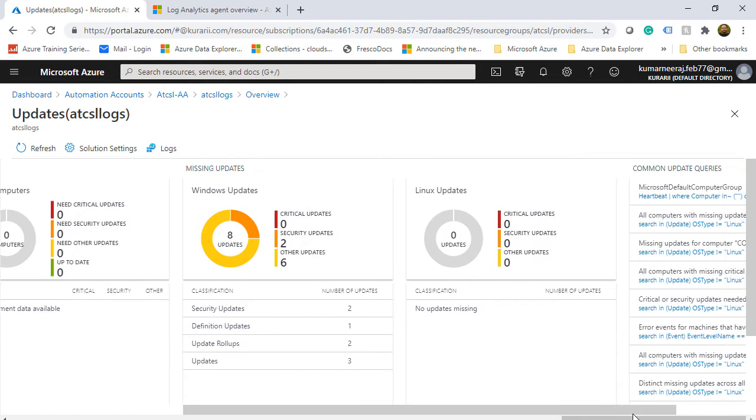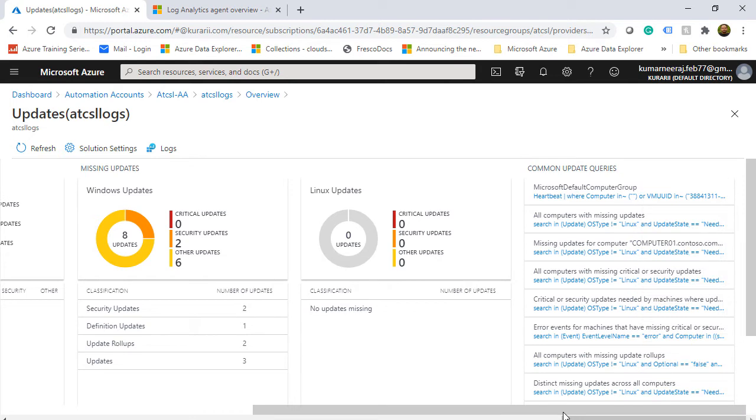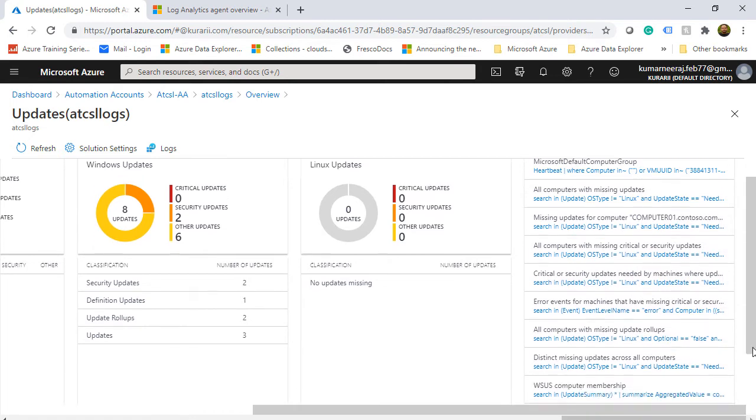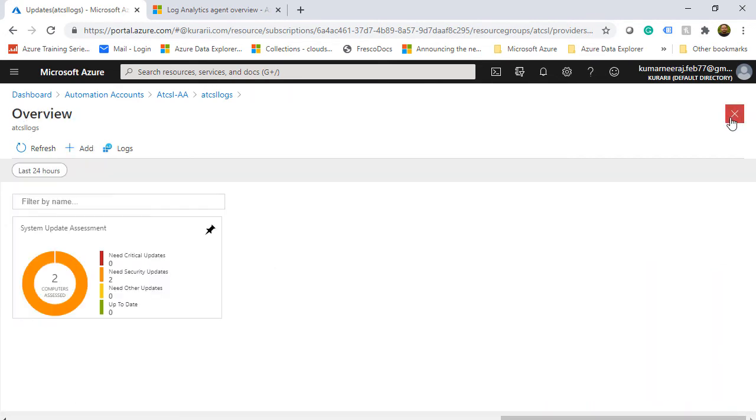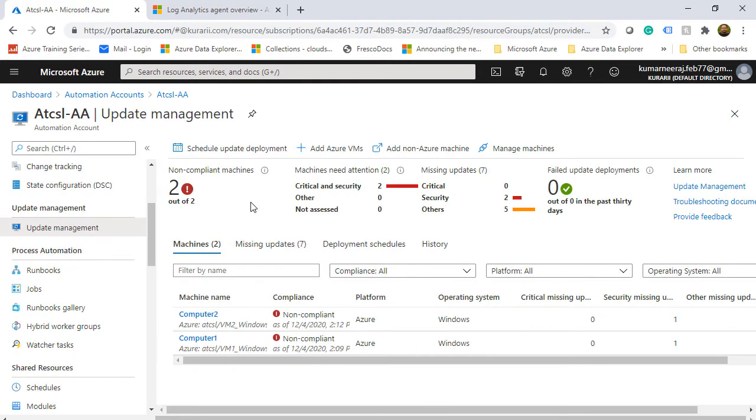And if we scroll to the right, we see what kind of updates are missing, like security updates, definition updates, update rollups, or other updates. So they are listed. And then on the right hand side, there are certain common update queries. These queries are helpful if you are doing the updates and you need to find out what updates are missing. So those are the queries. We'll close everything and come back to our automation account. The simple reason for me to take you to the Log Analytics and show you those graphical representation was simply because I wanted to show you that those dependencies and updates can be seen under Log Analytics as well.